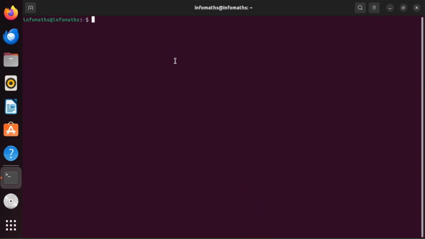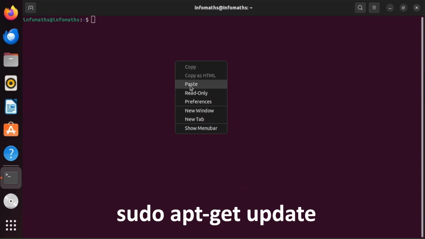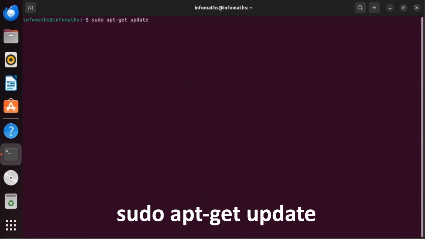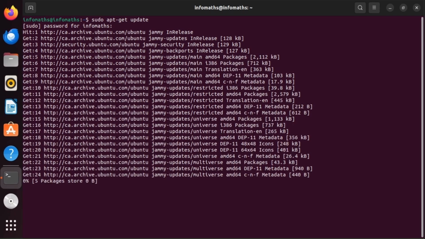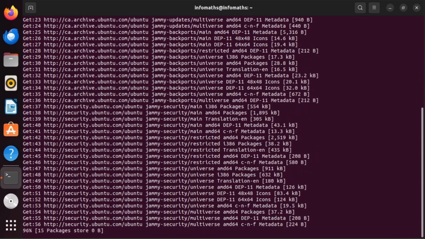To ensure everything goes smoothly, let's start by updating the package list on our Ubuntu system. Type the command in the terminal: sudo apt-get update. This command fetches the latest package information, helping your system know about the latest updates. Once the update is complete, you'll see a confirmation message that the update is finished.